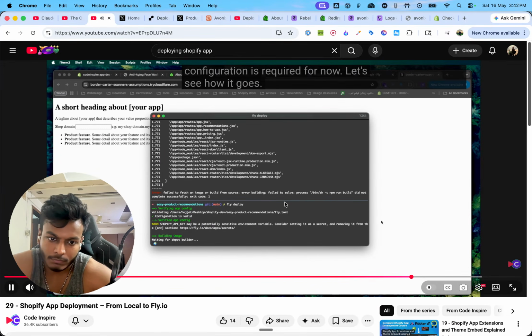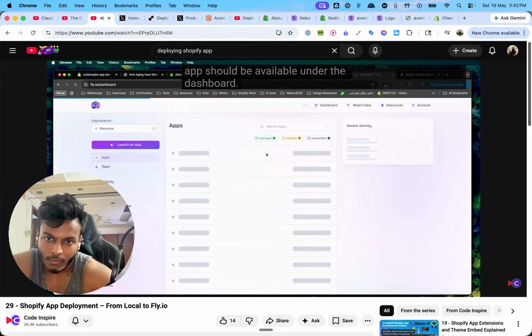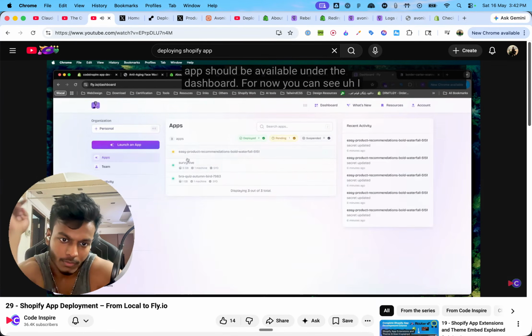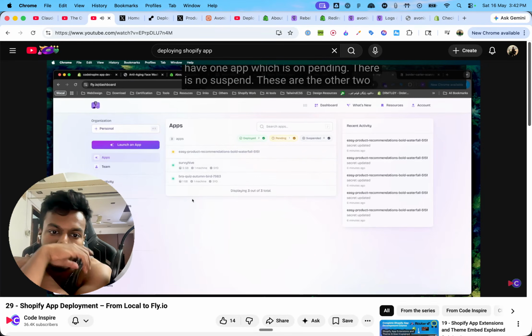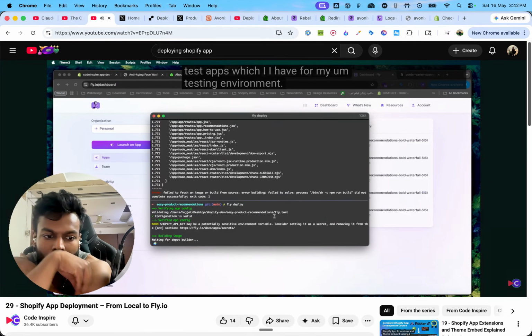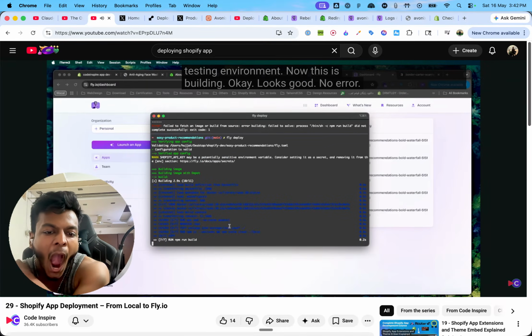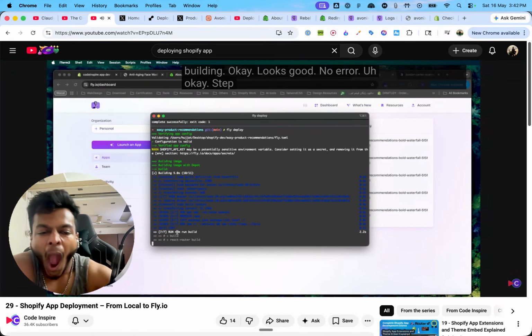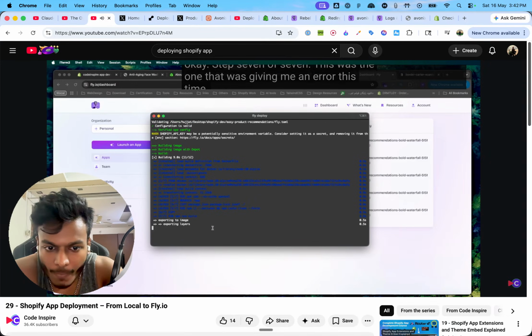Let's see how it goes. Once it deploys, your app should be available under the dashboard. For now, you can see I do have one app which is pending. There is no suspend. These are the other two test apps which I have for my testing environment. Now this is building. Okay, looks good, no error. Okay, step 7 of 7, this was the one that was giving me an error this time.